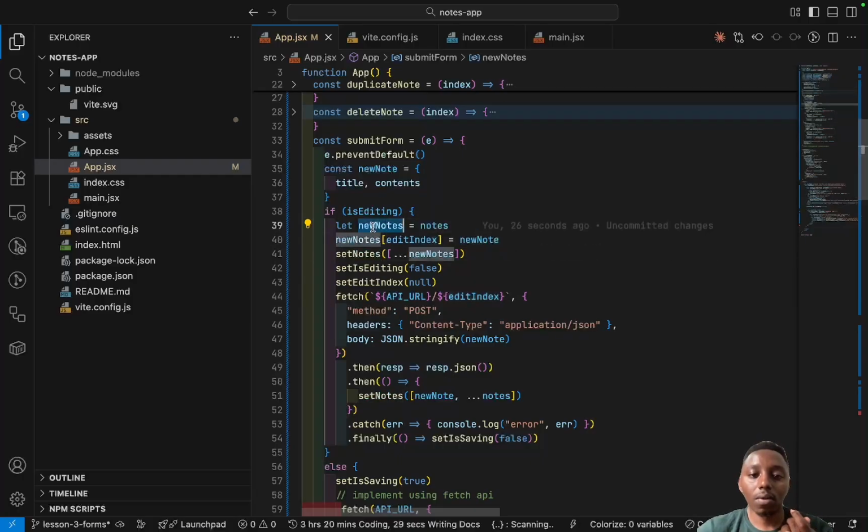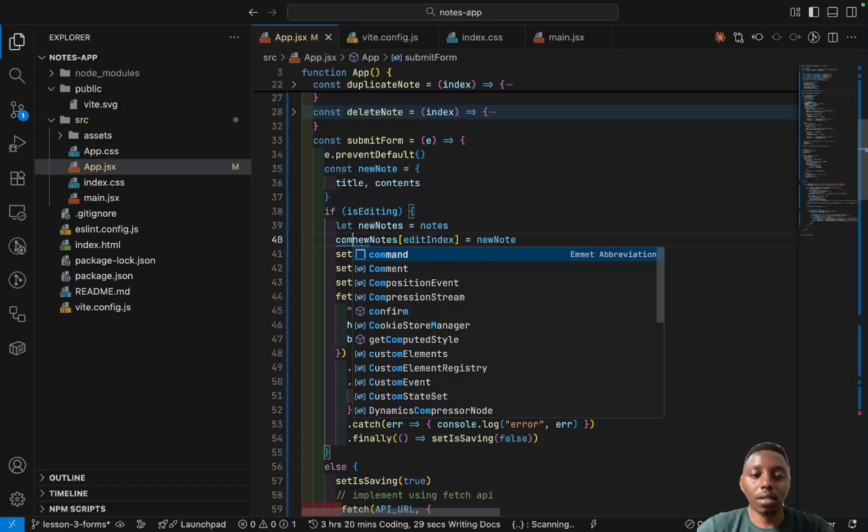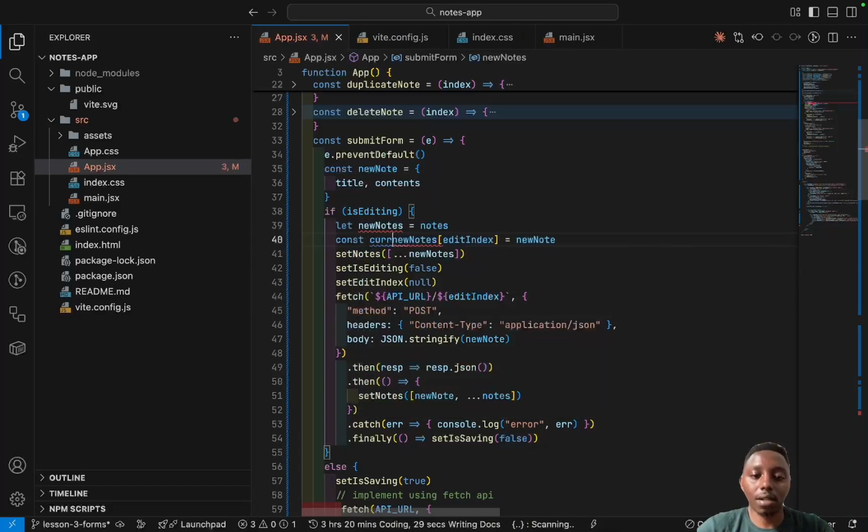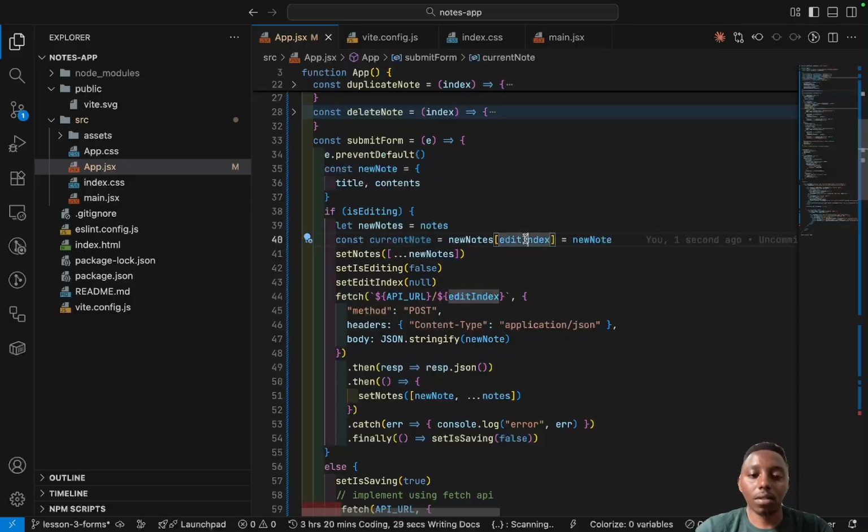Number one, we need to get the note here. So the current note, I'll just define this as currentNote. So currentNote is equal to notes[editIndex]. Let me just specify a new variable instead.